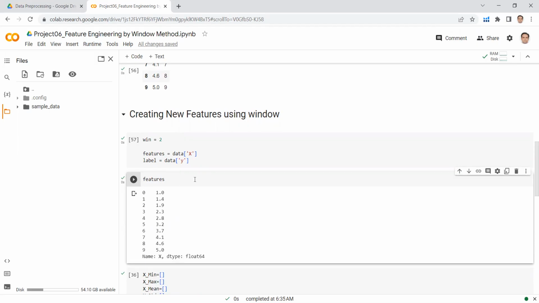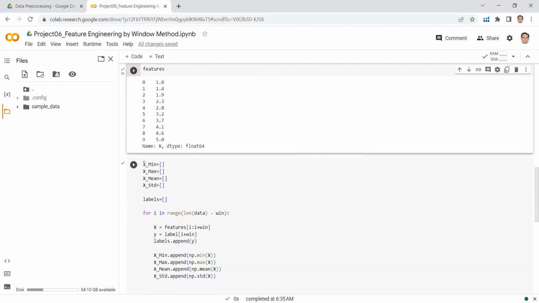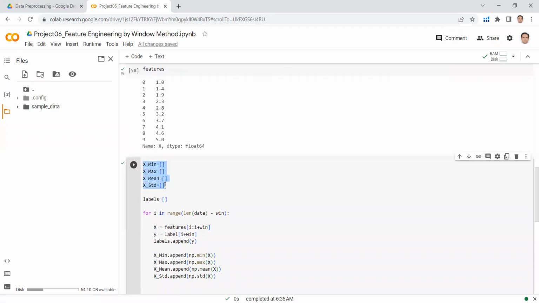Okay, so what are the additional features? These are the 4 additional features which I require: the minimum value of x, the maximum value of x, the mean of x, and the standard deviation of x. Now these are the 4 features. You can select any number of features.